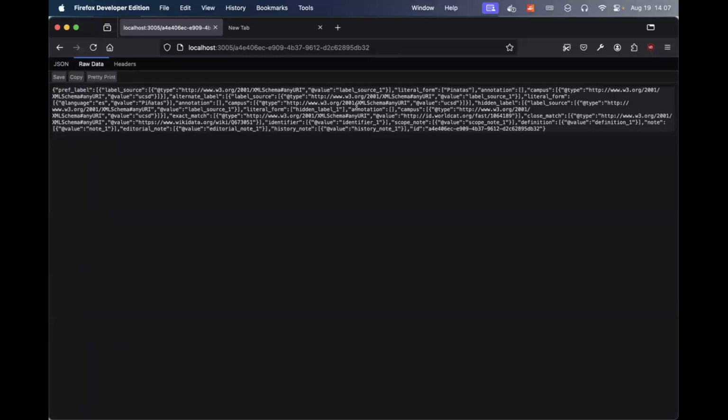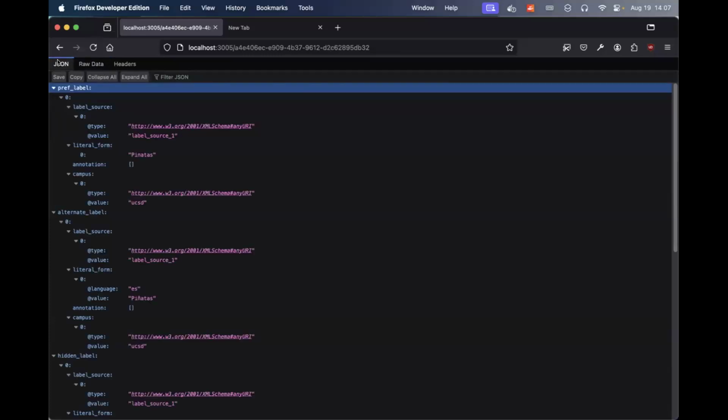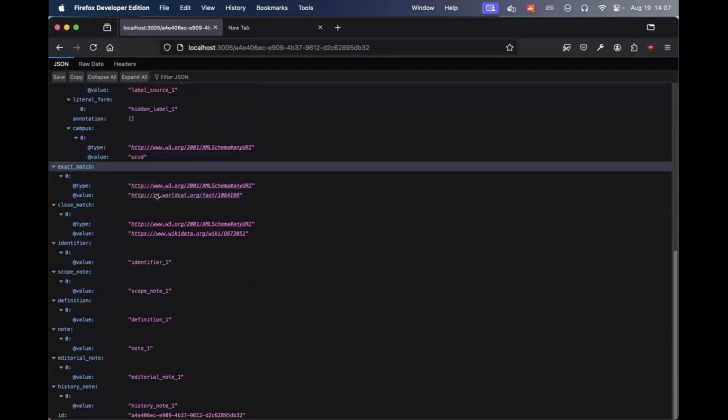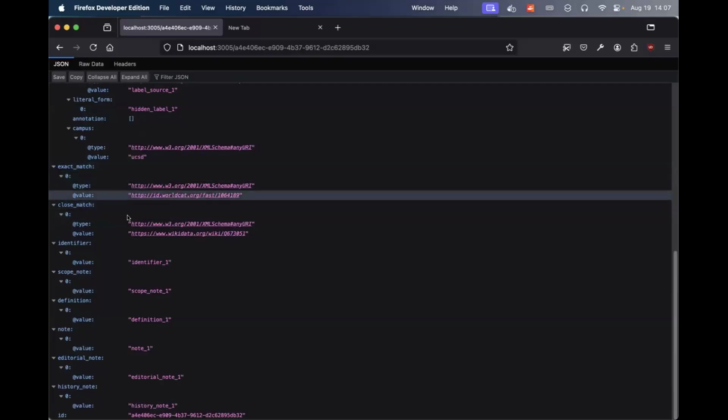This is what the raw data looks like. But yeah, so that's what we have right now. There's code paths in Lark for searching right now on pref label and alternate label, I think. We probably also want to be able to search on exact match, I would assume.